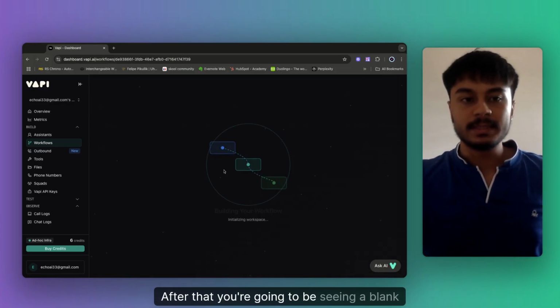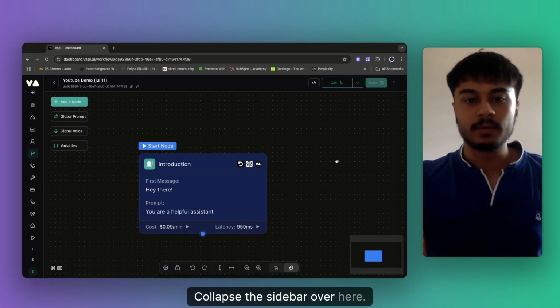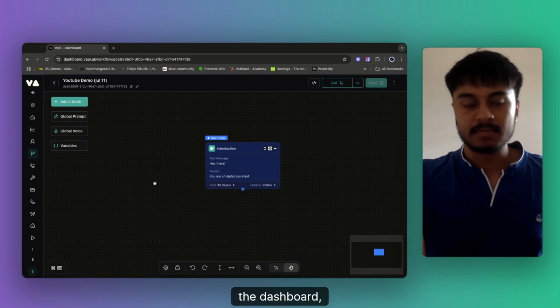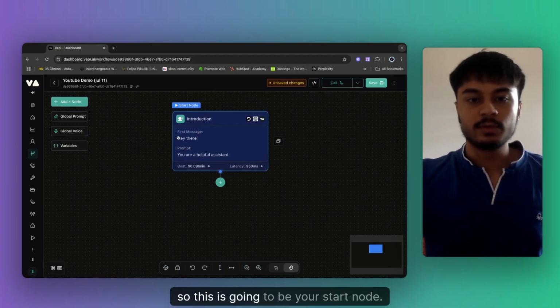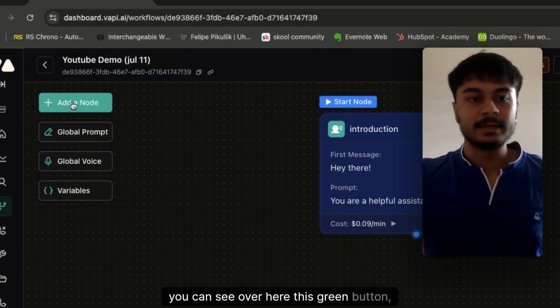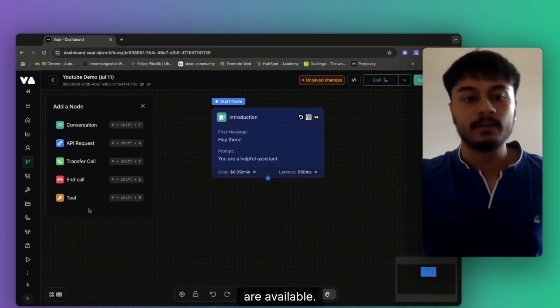After that, you're going to be seeing a blank workflow. You can close this as well, collapse this sidebar over here. Yeah, see, this is how you're going to be seeing the dashboard completely. So this is going to be your start node. If you can see over here this green button, add a node, you can see all the different types of nodes that are available.